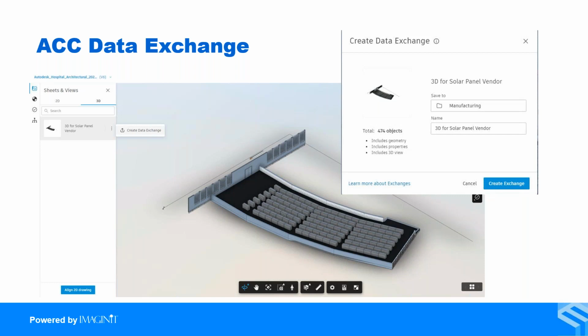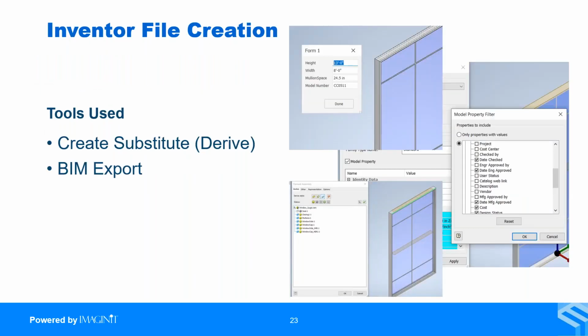Yep. Now, on my end, once I bring that in, I can then begin creating my Inventor files around that. From there, I would go through and create a substitute, and I can do that through a variety of ways, whether it's the derive command or whatever it would be. Then I've got specific BIM export tools.